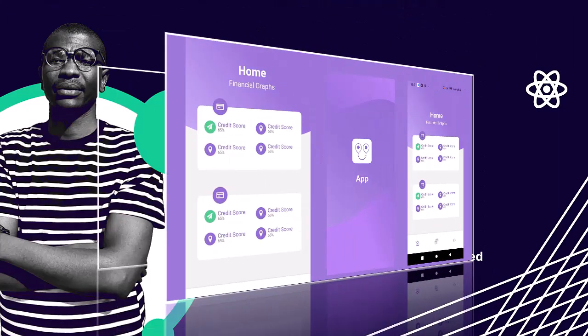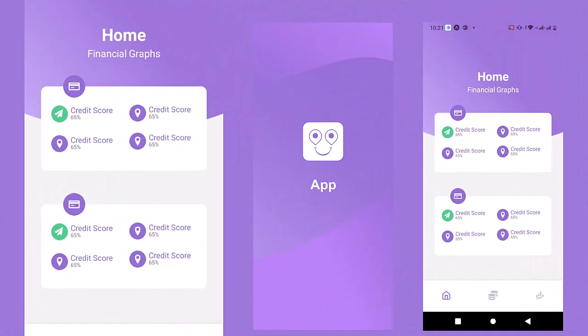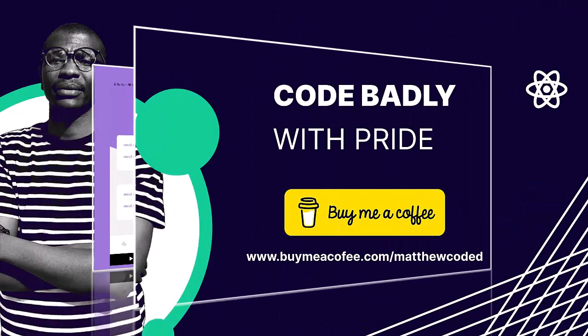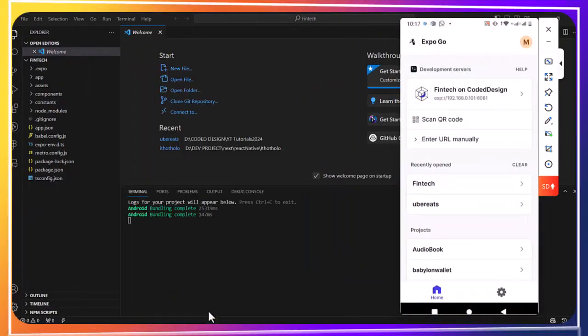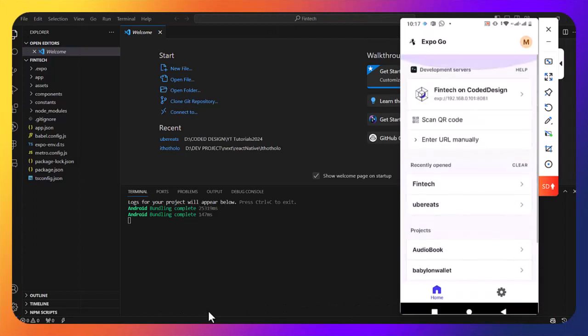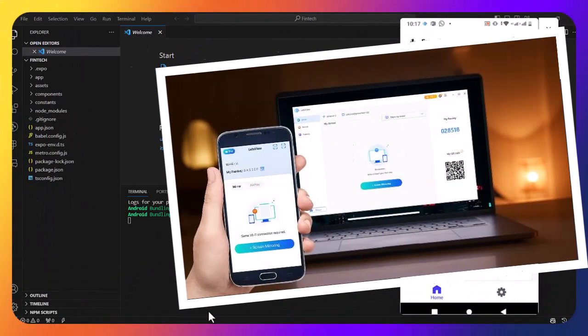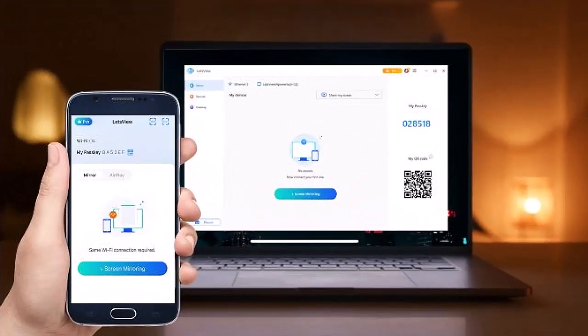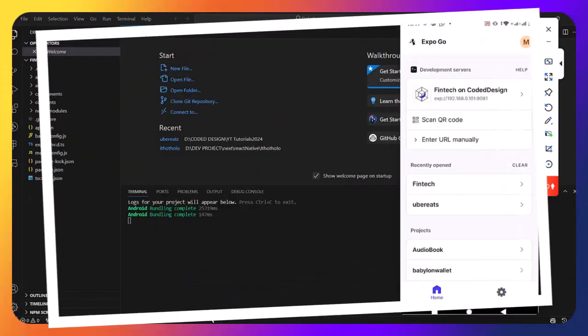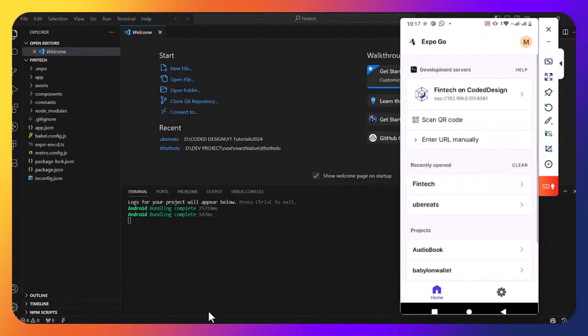In this video, I'm going to show you in detail how I have designed this awesome fintech application. As you can see on the screen, this is my Android phone. If you are wondering how I did this, I am using an app called Let's View to connect my actual phone to the laptop. And I am using an app called Expo Go to run the application on my phone.